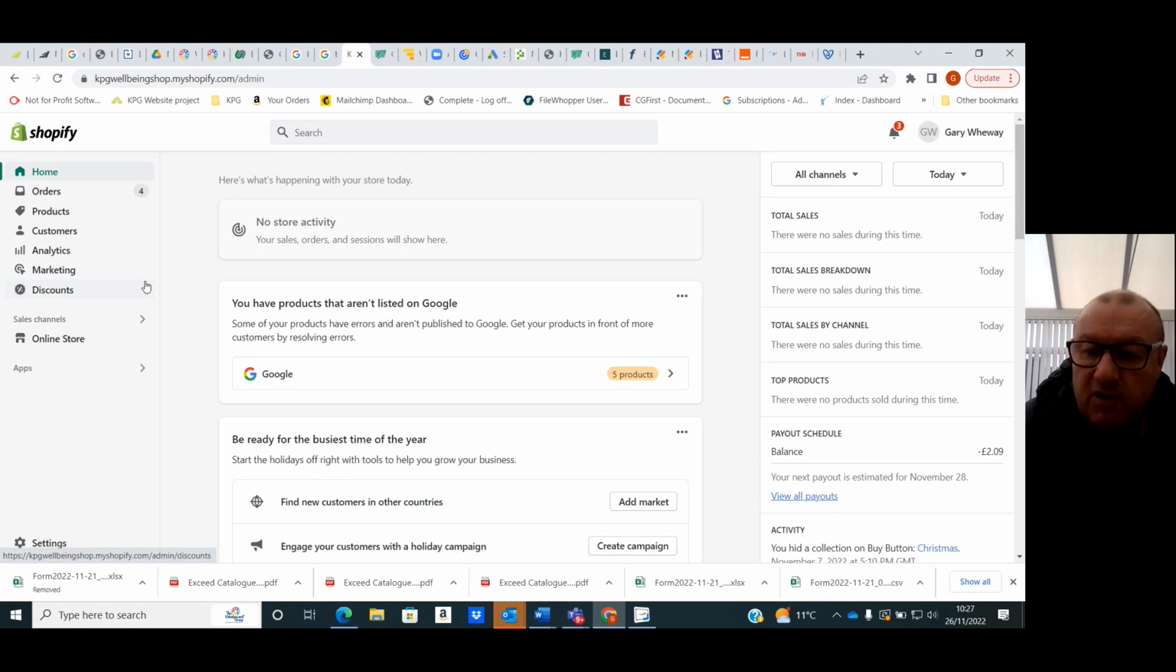But just to give you an overview of how our shop has been configured to work, bearing in mind that we're using a drop ship model. So we're not actually stocking more or less any of the products, although we do have some branded KPG stuff that will ship direct from 321. So just a brief overview.